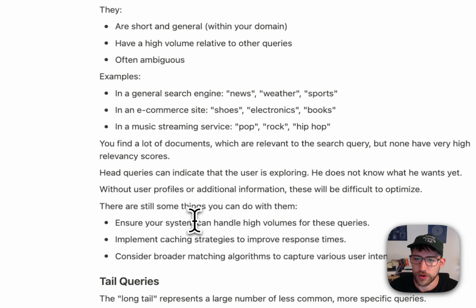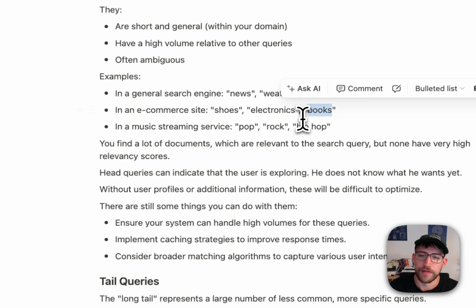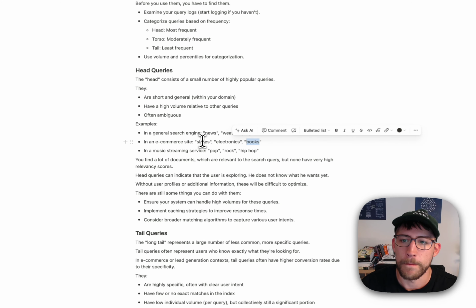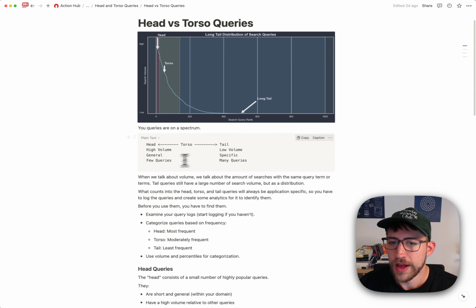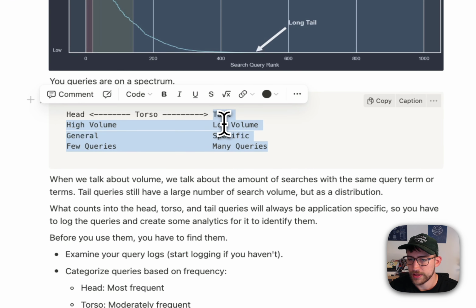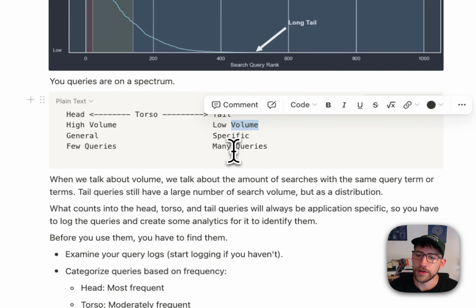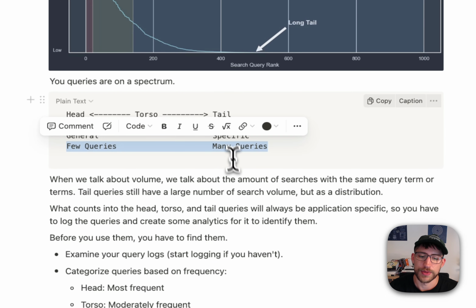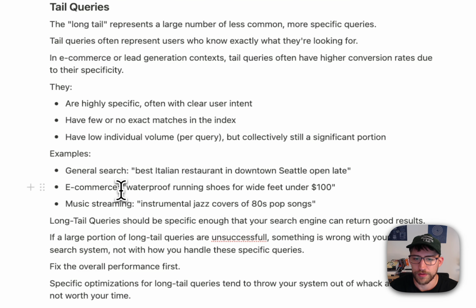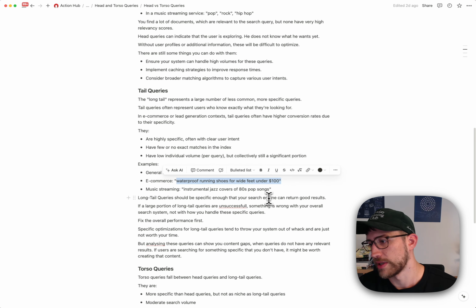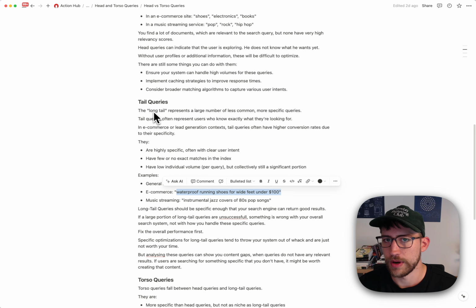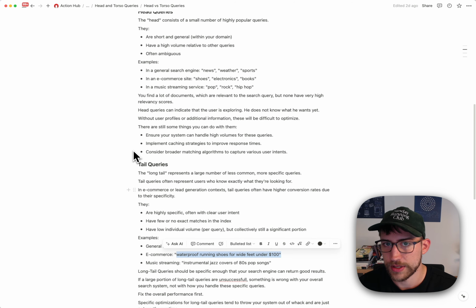So in e-commerce, there could be something like shoes, electronics, books, a very general query that many different users use, and these are often very exploratory. On the opposite end, tail queries have a low volume but many different queries, and they are very specific. We have a few examples here, like for example, waterproof running shoes for wide feet under $100. You might not even find a result for a bunch of the tail queries.